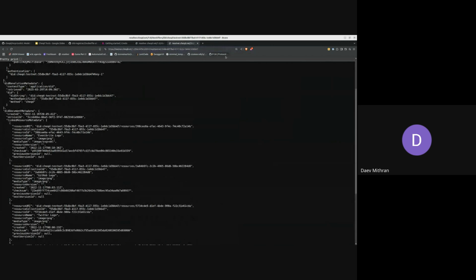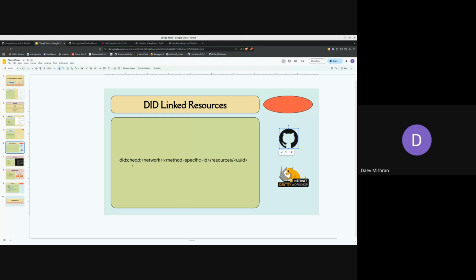The resolver allows you to pass in query parameters, and resources have unique identifiers in this format. Basically, you have did, the network, and the identifier. So this is the DID. For resources, you need another unique identifier, and you can access it using this path. You can access this using this URL, or you can also query. Let's say I want a resource, and the resource name is GitHub logo. I'm just passing it here, and this returns me an image because that's what I've published.